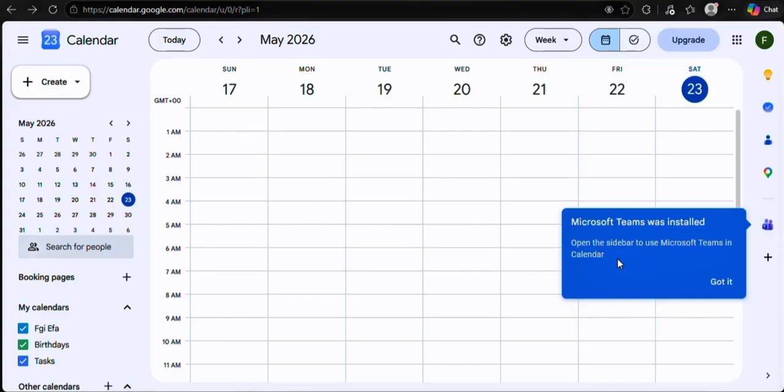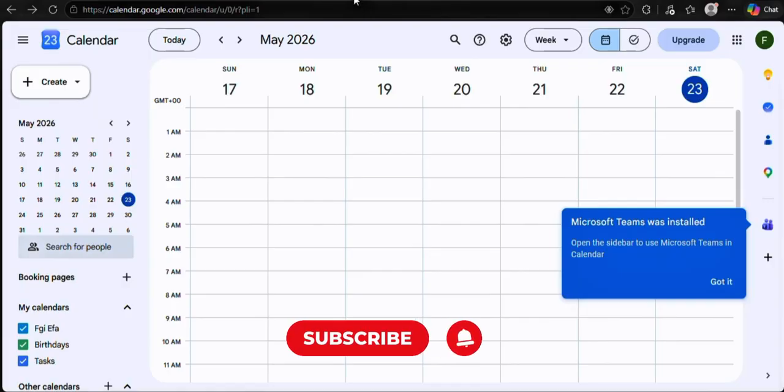And that's it. You've successfully integrated Microsoft Teams with Google Calendar. No more copying and pasting links, no more switching between apps. Just a clean, simple way to add Teams meetings directly from your calendar.